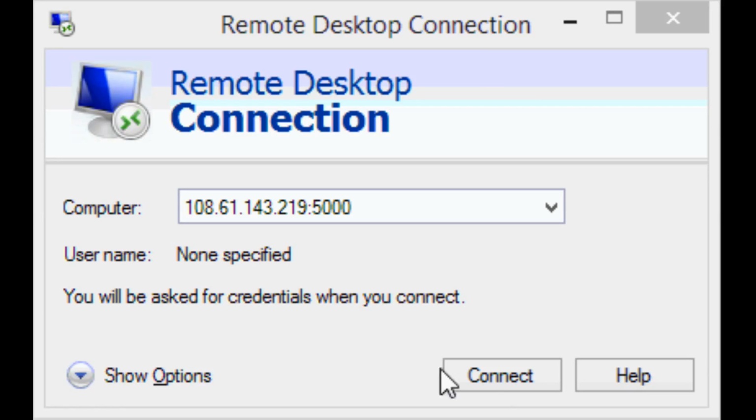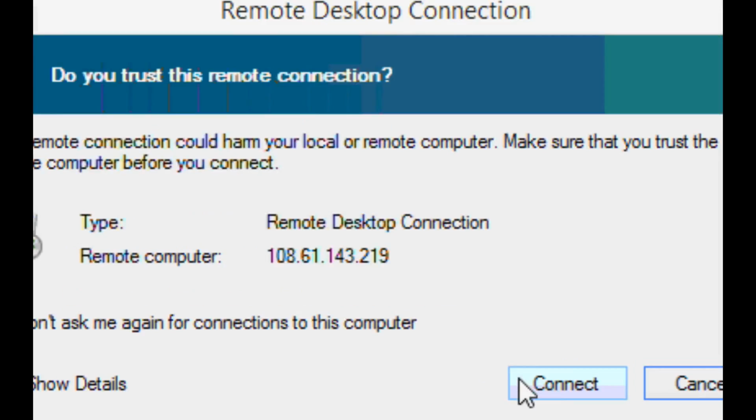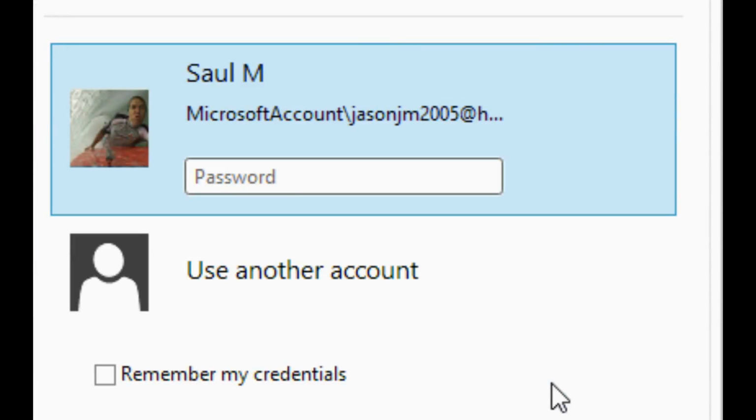So now we are going to try RDP in to our Windows server, which failed before I did these changes. And there we go. It's asking for a login, so it works.